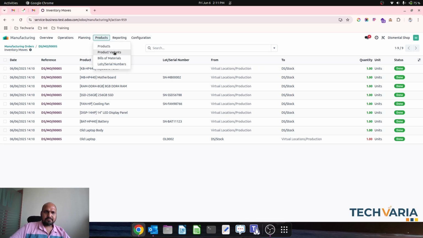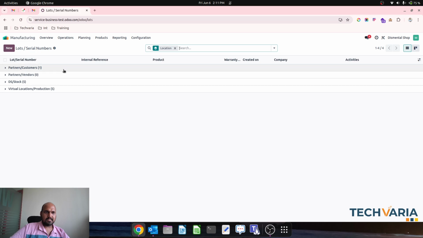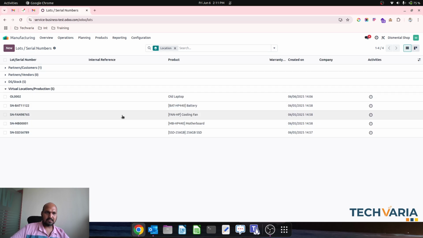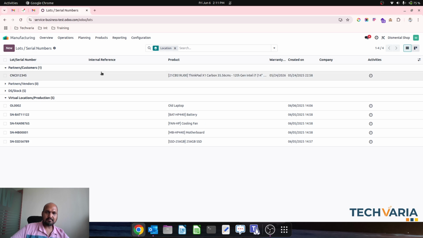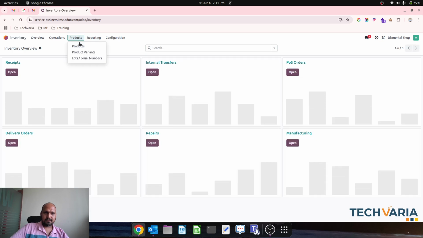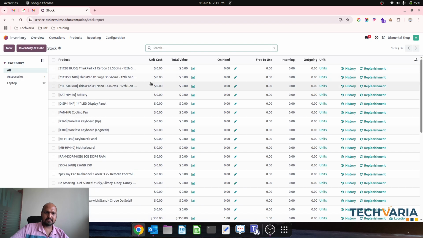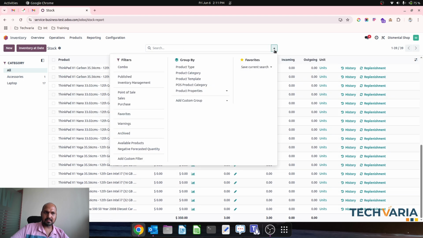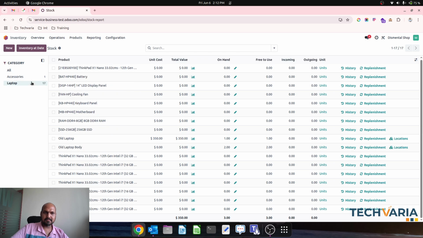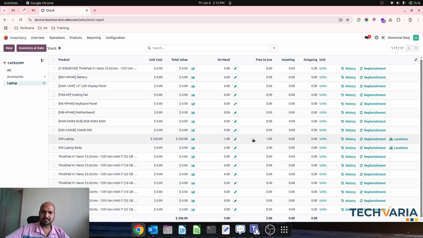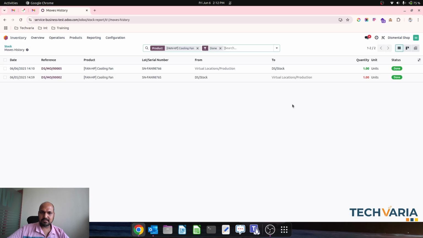So now if I go and check all the lot and serial numbers, these all are the lot and serial numbers that have been assigned for my product and location. So now if I go to inventory and product reporting, I want to see stock. Let me do it by category. So these all are the units which I have, one goes to consumption, another comes back to my inventory.